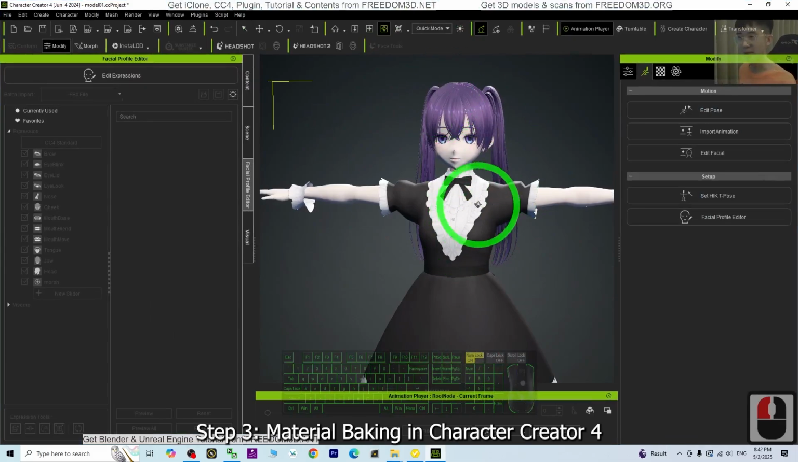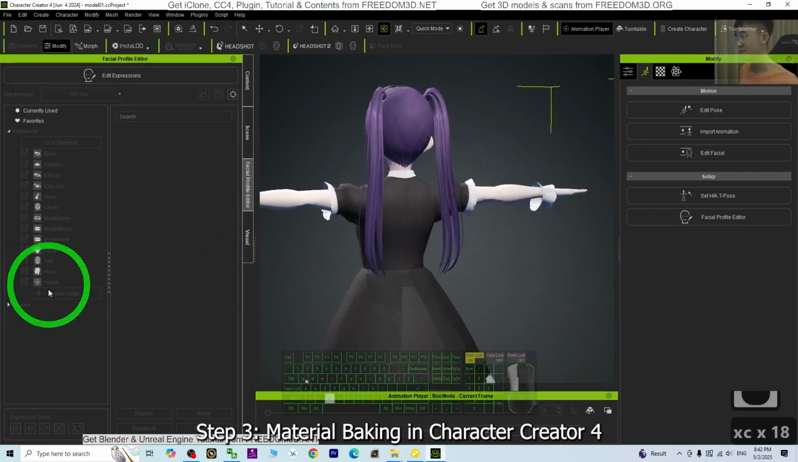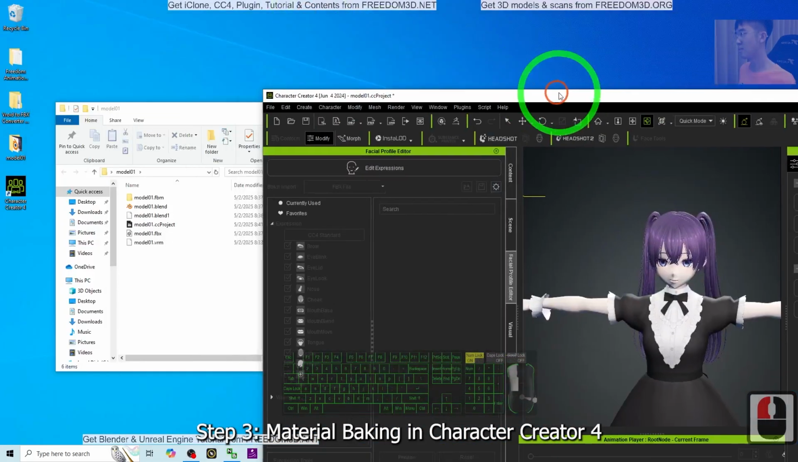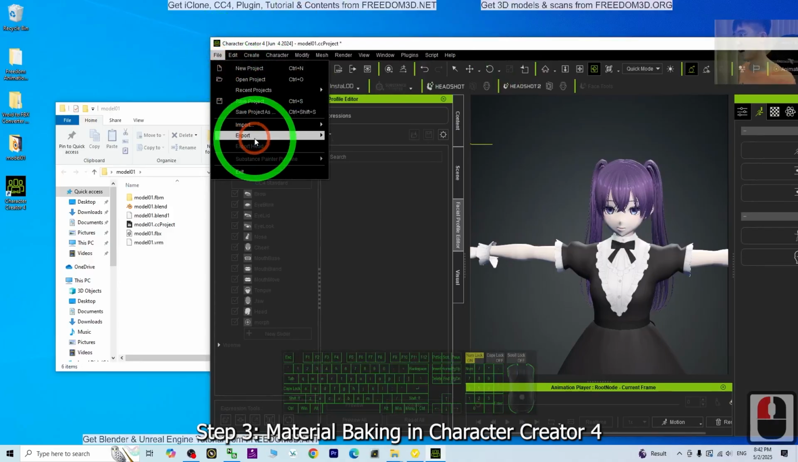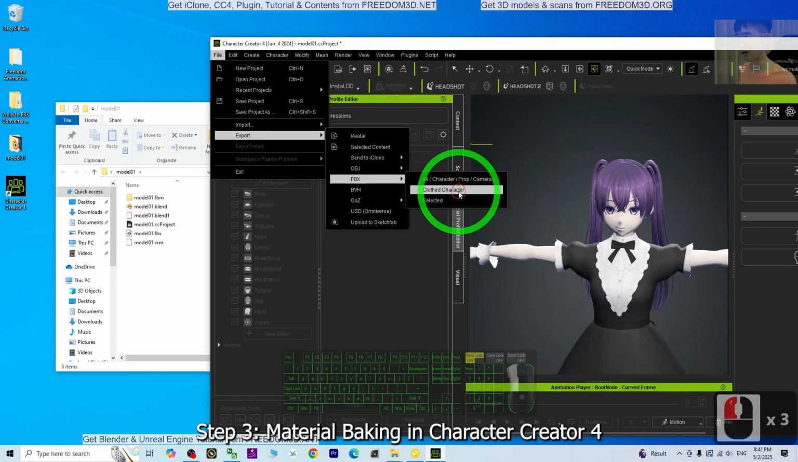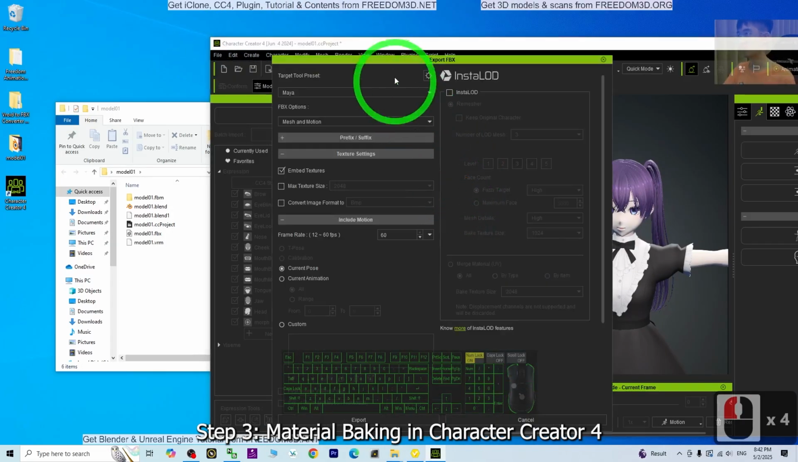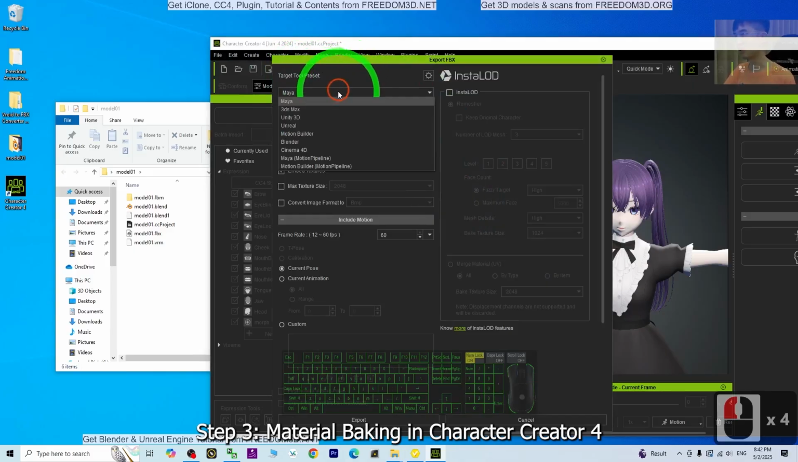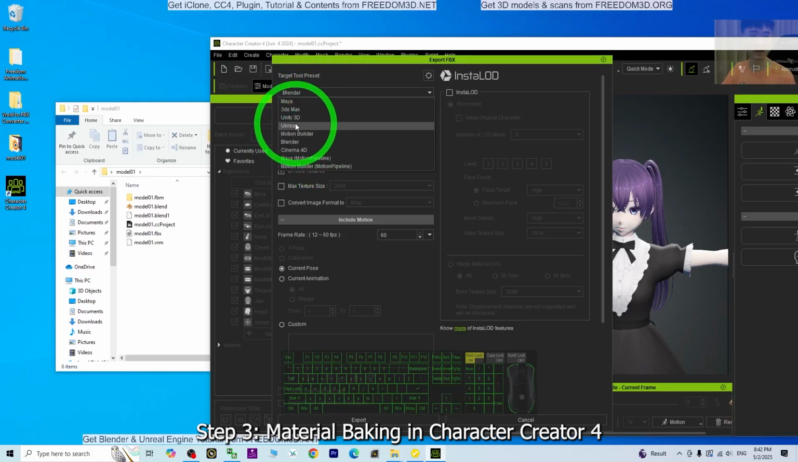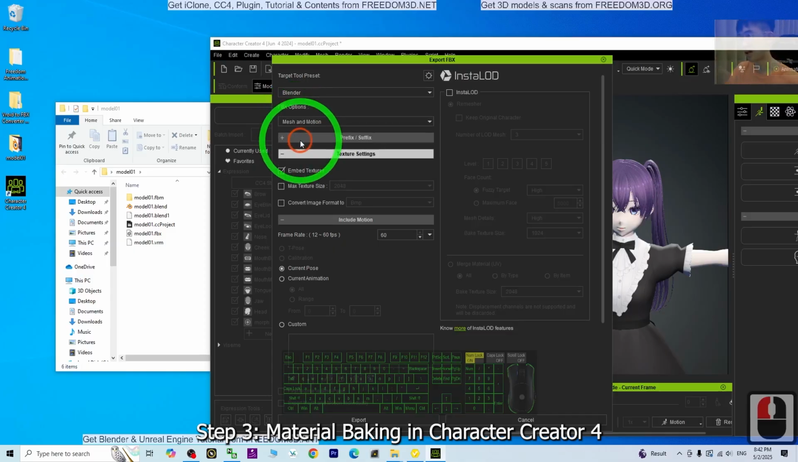Alright, the final step, we are going to export the game ready bake, the material bake. What we need to do is just click File, Export, FBX, close character. And here the target tool preset, we choose Blender. Although we are going to import into Unreal Engine, we still need to choose Blender, because if you choose the Unreal format, there will be a bug at here. So we choose the Blender, later it won't have any problem.